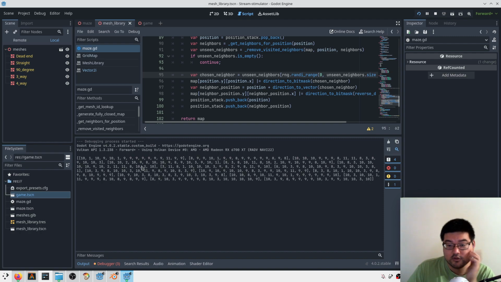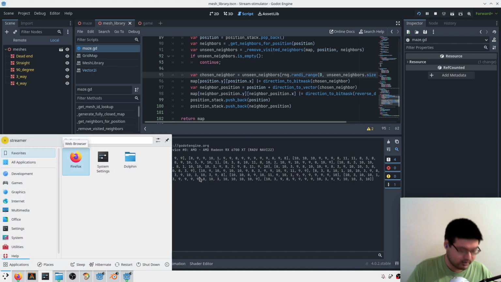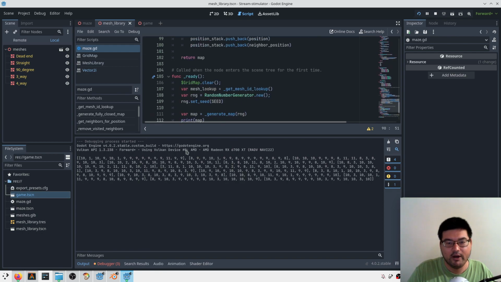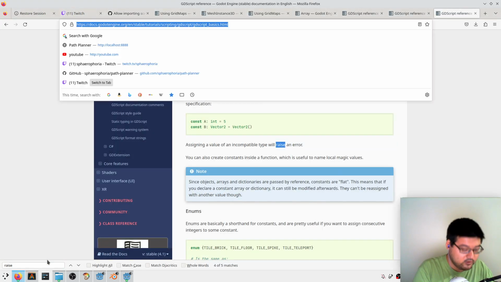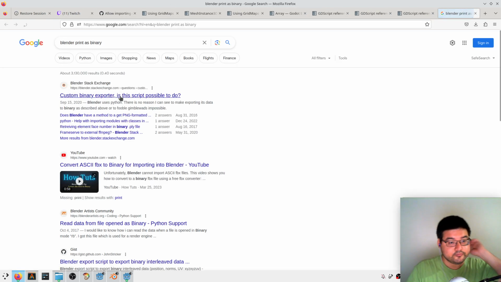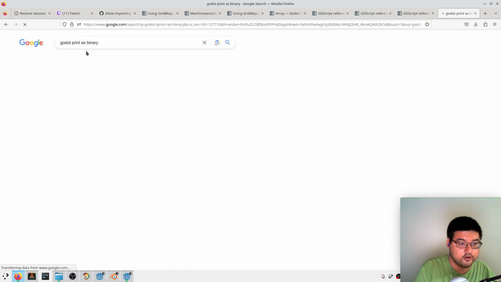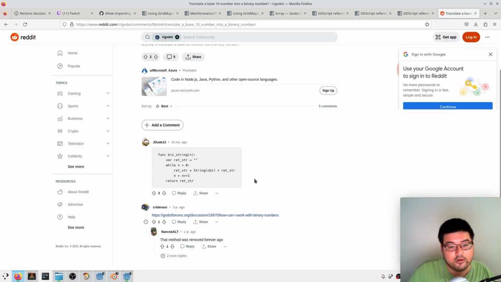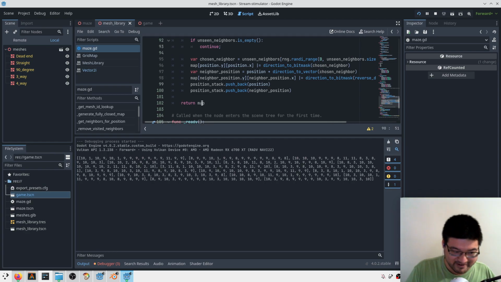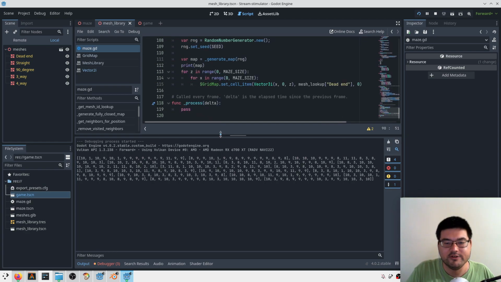So none of these are 0. That's a really good sign. The whole map is populated. Also a very good sign. And let's see what 9 is in hex, or can we print as binary even? Not Blender, what am I talking about? Godot. Nope. I'm not implementing that right now. I know it's doable, but I don't have to.